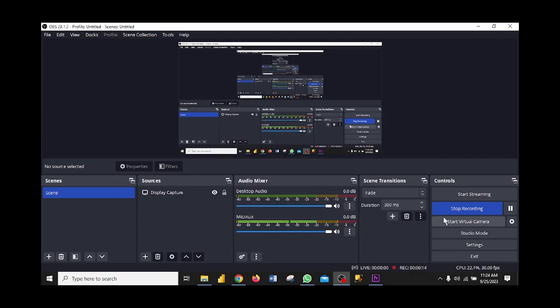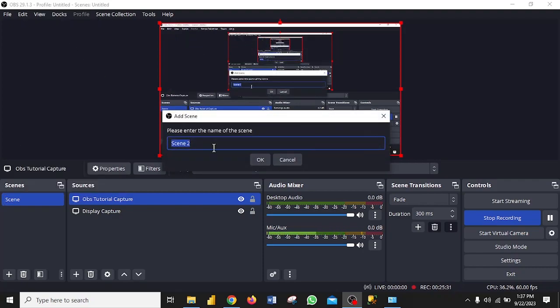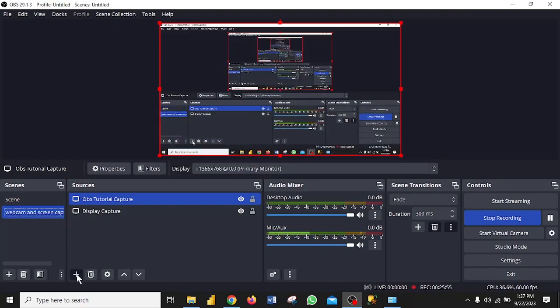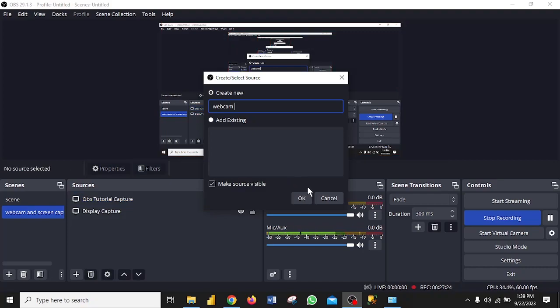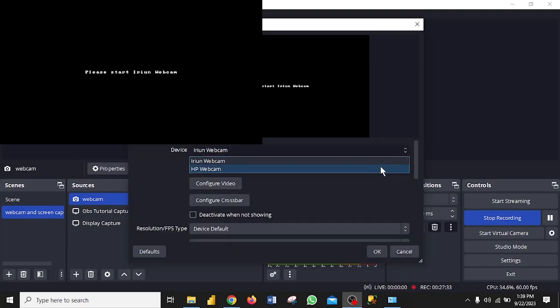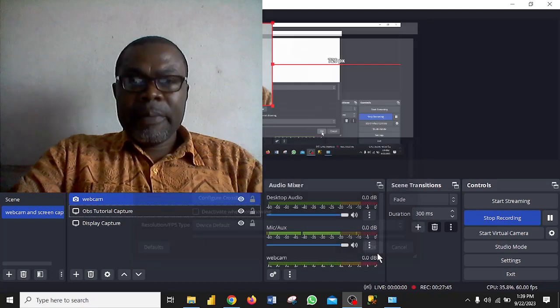Before concluding on this OBS video setup tutorial, I will demonstrate how you can record both yourself and the computer screen at the same time. Right click it, click on duplicate scene, name it whatever name you want, click OK. You go to sources, click the plus sign, click video capture device, rename it as you want, click OK. Select under device, yeah, webcam, leave every other thing at default, click OK.